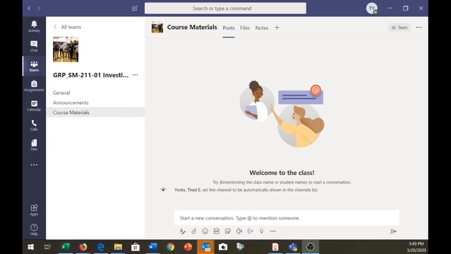Oops, sorry, I'm not going to have time to edit this down, so hopefully that made enough sense to get you comfortable with how we're going to use the Teams system. But the main thing is get that app downloaded and get it ready to go.